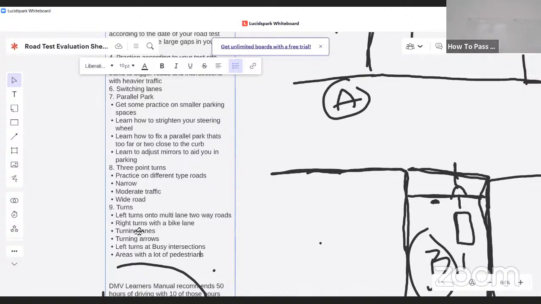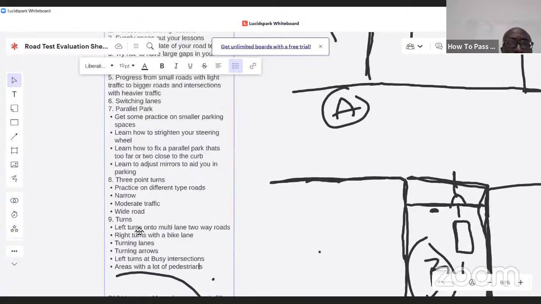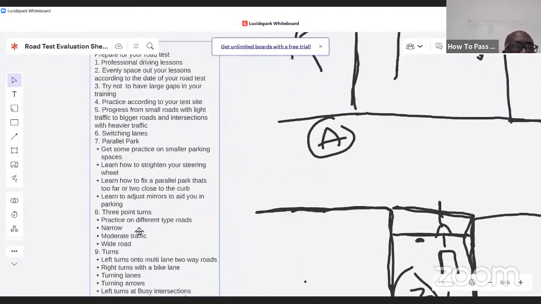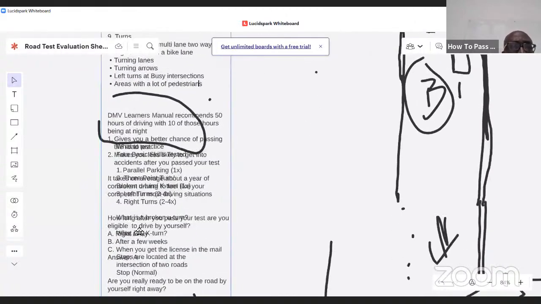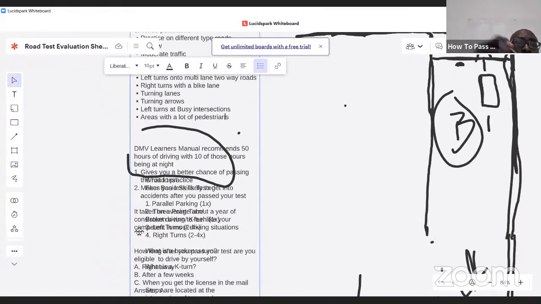Let's see what else. So we got preparing for your road test. I might get back to that, but I think that's a good rundown for now. I might add to that later, if anything. Let me move this over.